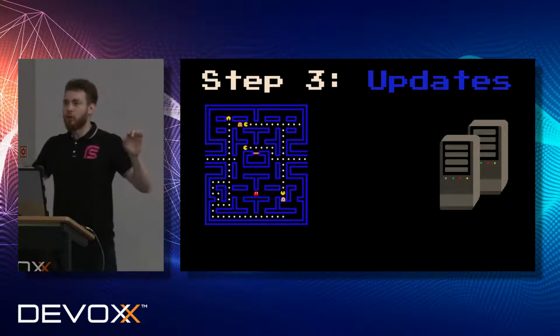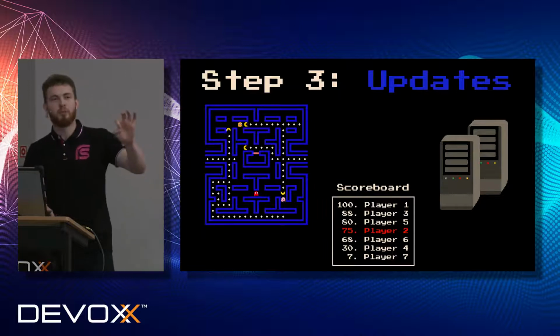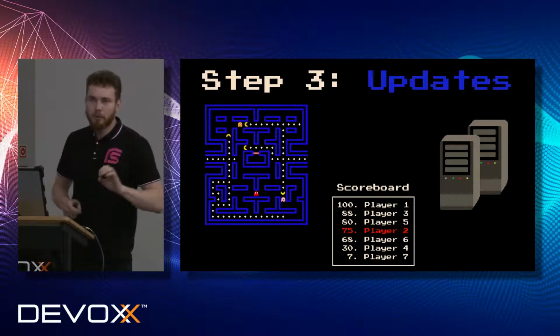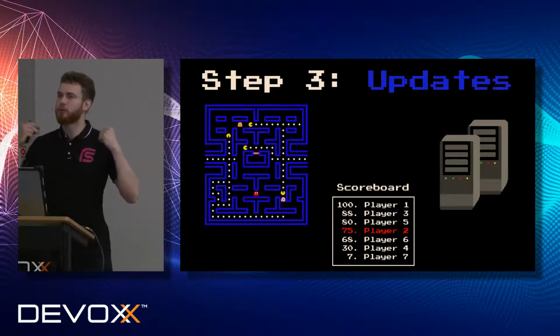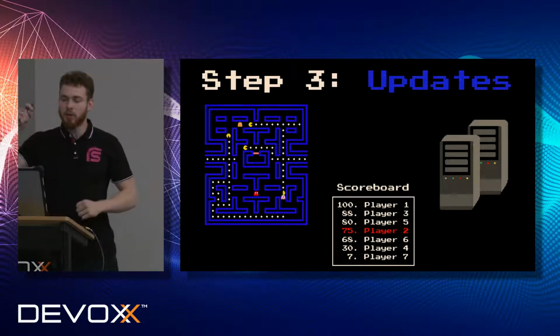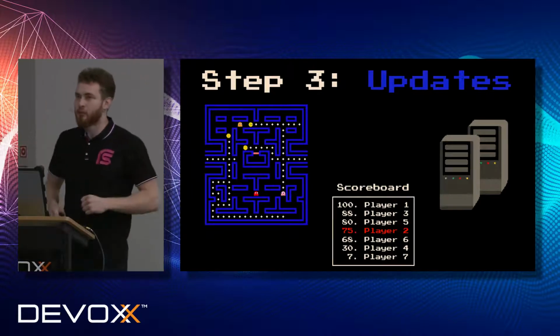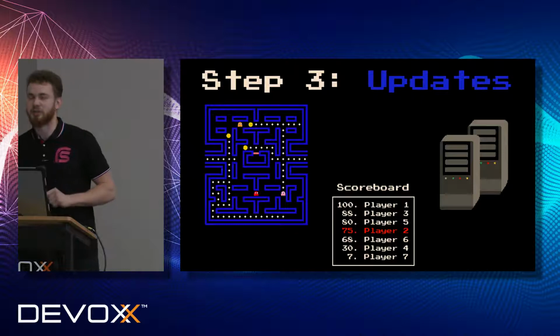In order to make this game more challenging, of course, we have to have a scoreboard. The scoreboard is an important part of Pac-Man. There is no Pac-Man without scoreboard, so we have to listen to score updates as well. So Pac-Man should collect food, as well as Ghost should collect Pac-Man. So this is obvious. This is what will make this game challenging and really funny for many years.